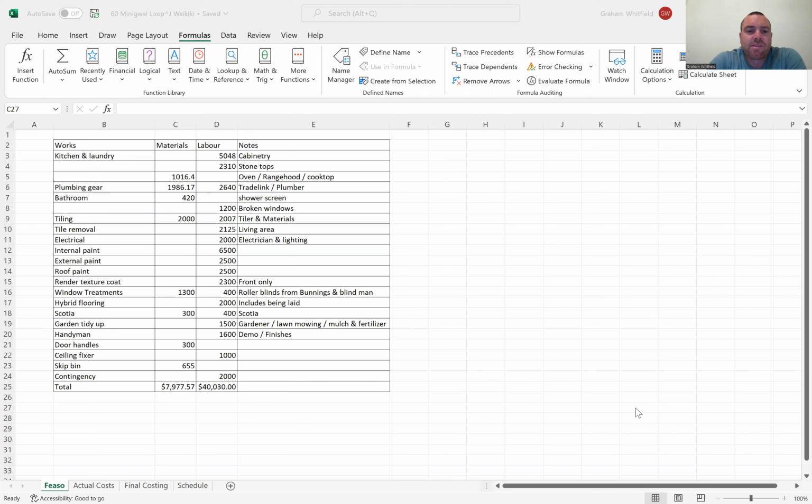Tile removal for all the slate tiling was $2,125. So that was 85 square meters at $25 a meter. Electrical, $2,000. Not a lot of electrical happening. It's mainly putting up those oyster lights throughout all the living areas. Just obviously the standard disconnect that he had to do already as well.